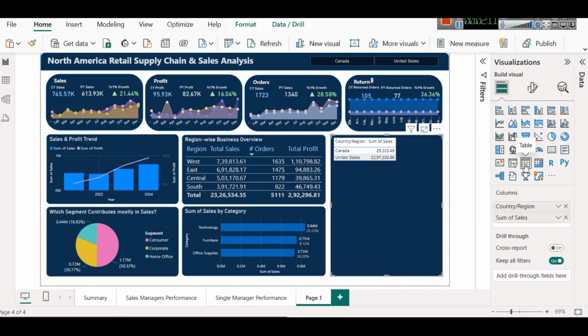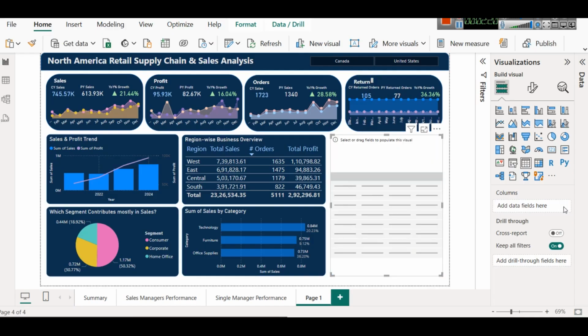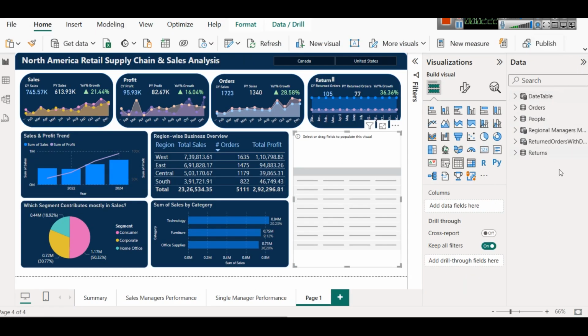a table chart, then you will see that we are seeing country wise sum of sales. In this table chart we will remove this, and we will see the name of people.